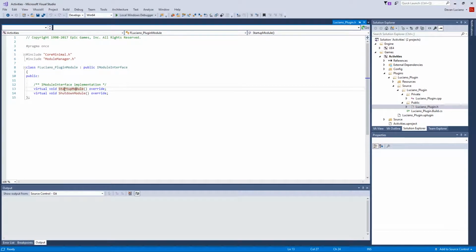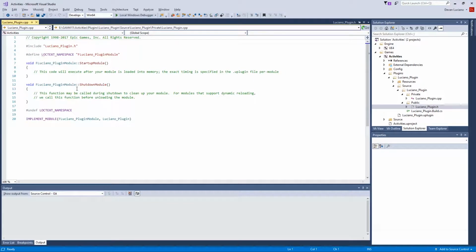We have two functions, one that activates when the plugin is enabled or executed, and the other one when it is shut down. If we Alt-O, we can go to the source file for both of those functions. So you can see right here, these are the two different functions.